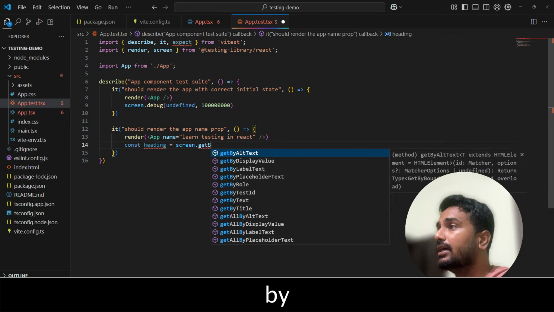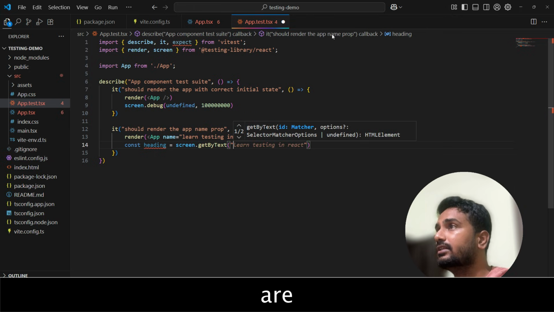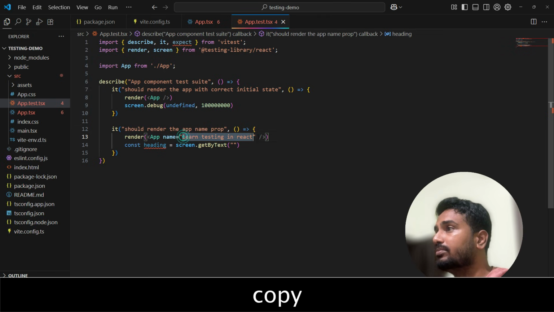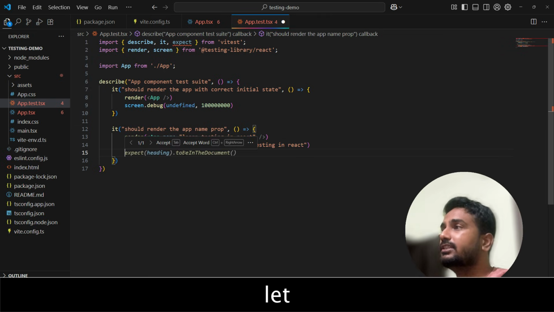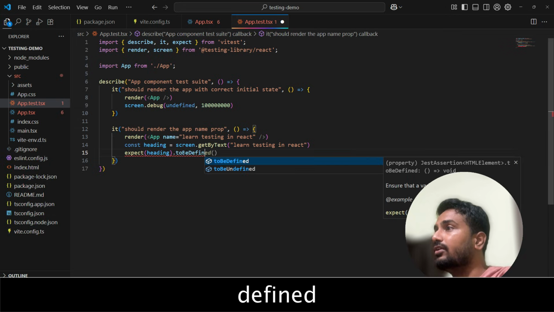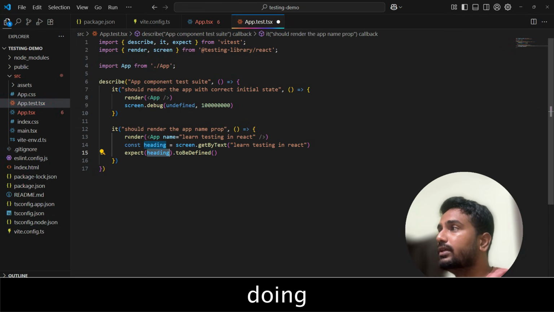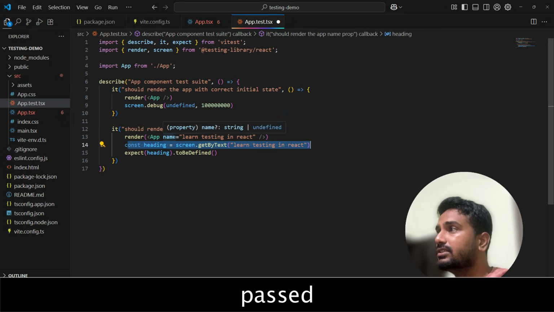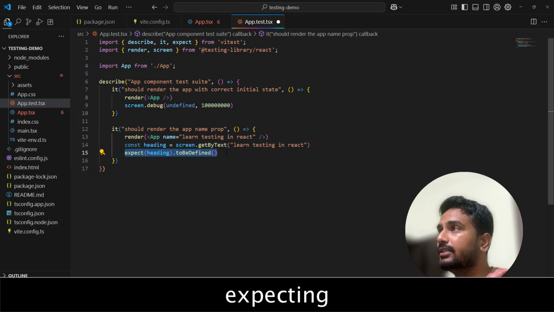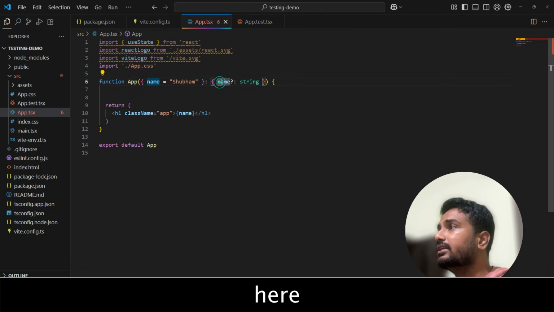Let's call it getBy text, and here we'll pass whatever we have given in the prop. Let's copy it, learn testing by, and let's make our first assertion here. Expect this heading to be defined. This heading should be defined. This is our first assertion. What we are doing is rendering the app, grabbing that name that is passed as a prop, and expecting that it should be present in the document. This name will go inside the name prop.